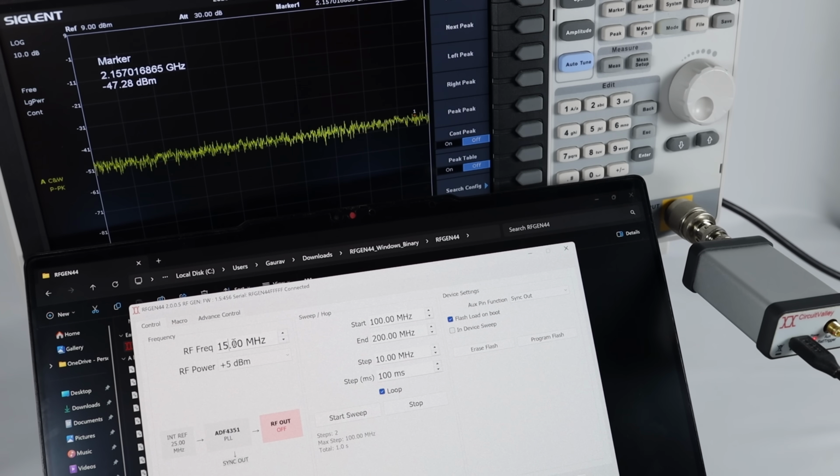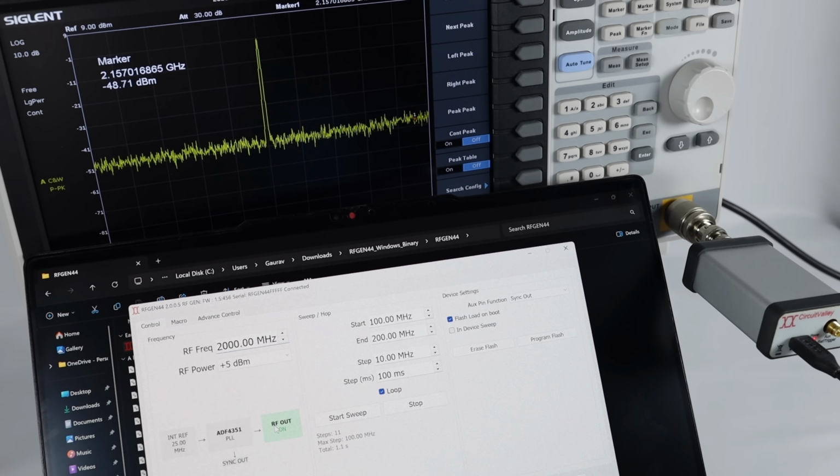Now we will test some high frequency stuff at around 2 GHz. Let's turn on the output. And now I'll program a sweep so that you can see a similar function with a different frequency. It supports up to 4.4 GHz and works reliably well.